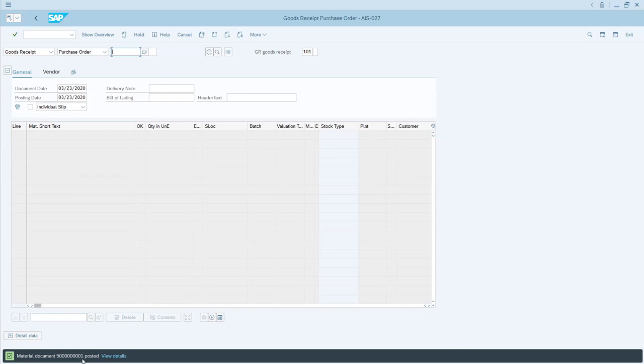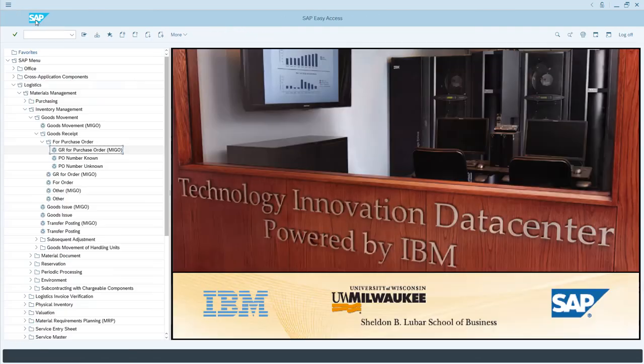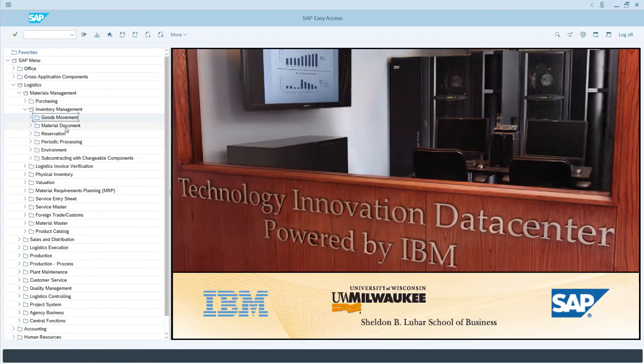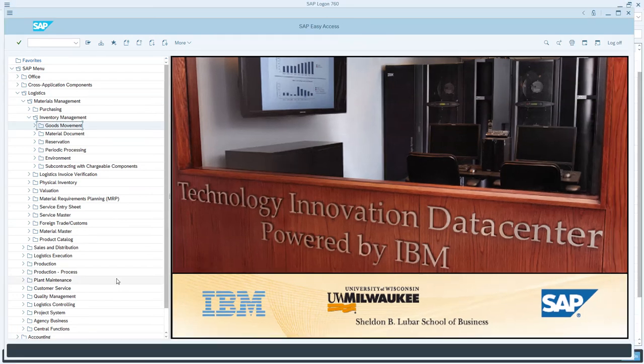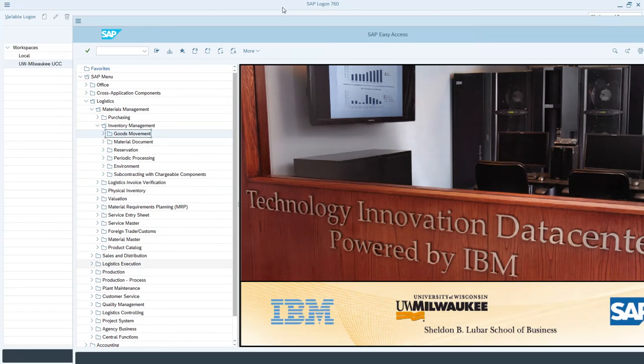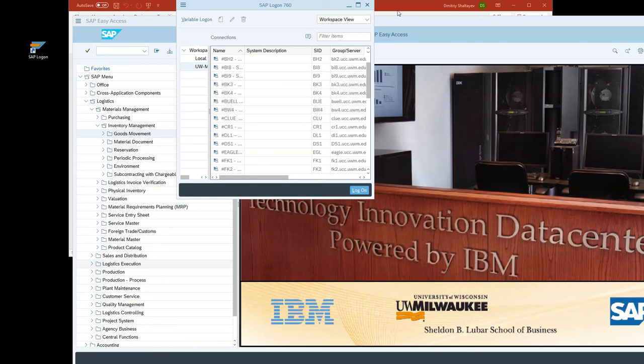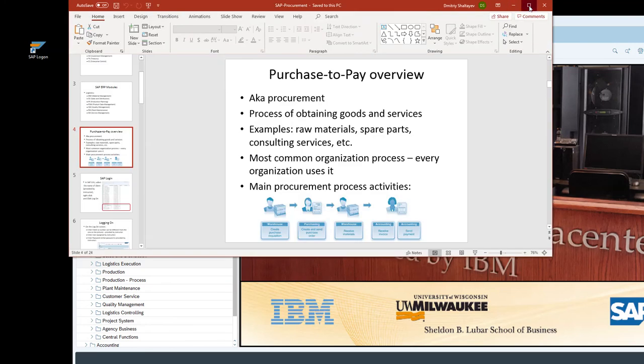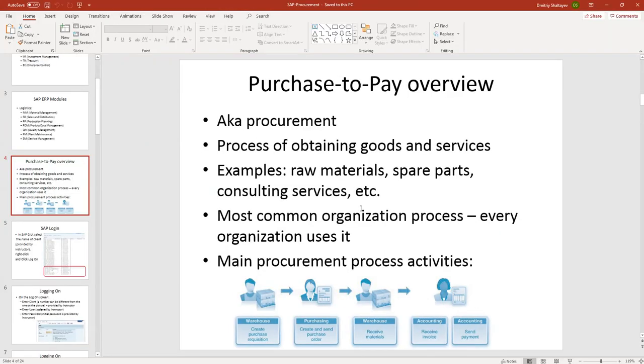Okay. Alright, so I'm done with inventory receipt, so I'm going to go back to the main menu and collapse the goods movement. So I'm done with this portion. So essentially, I'm just going to show you the screen. What we just did, right here is my PowerPoint. We just played the role of somebody working in the warehouse.